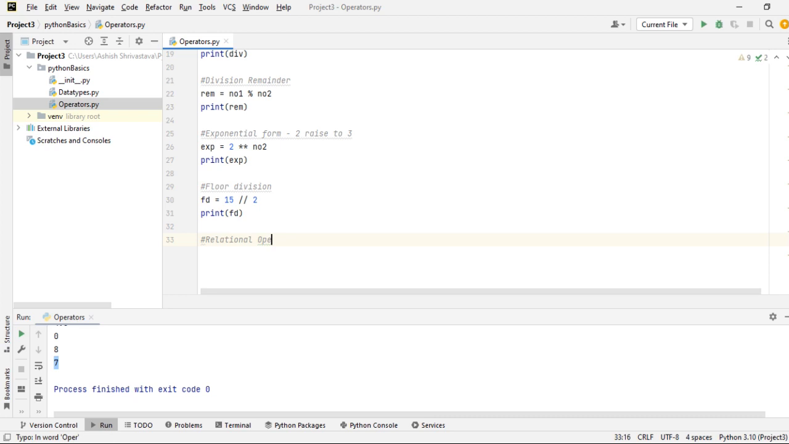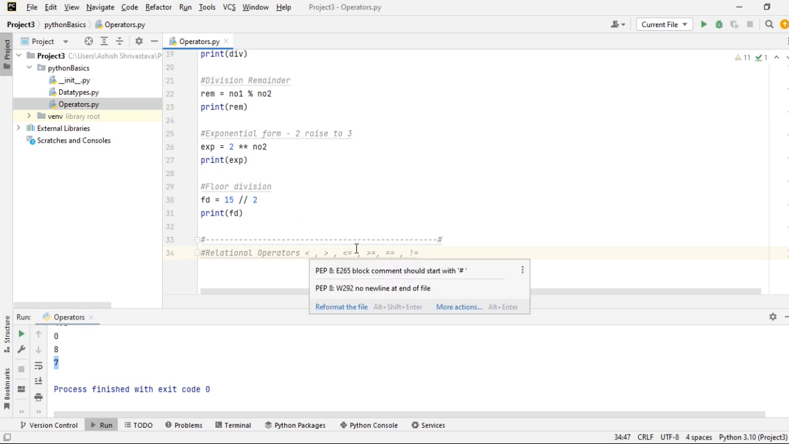Relational operators comprise of less than, greater than, less than equal to, greater than equal to, and not equal to as well. Equals and not equal. It is very much similar to Java. Less than sign, greater than.